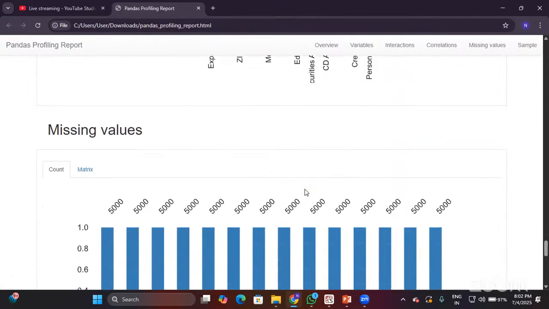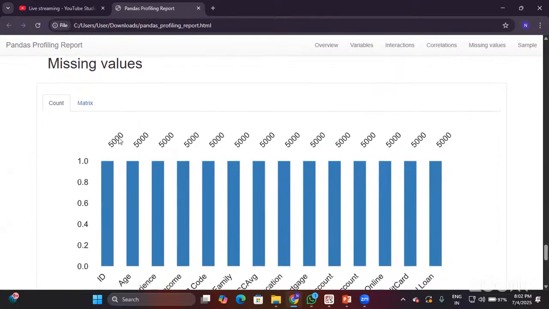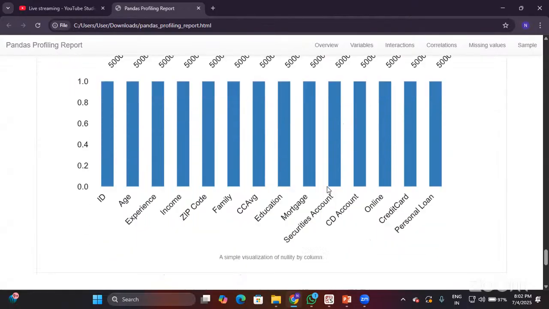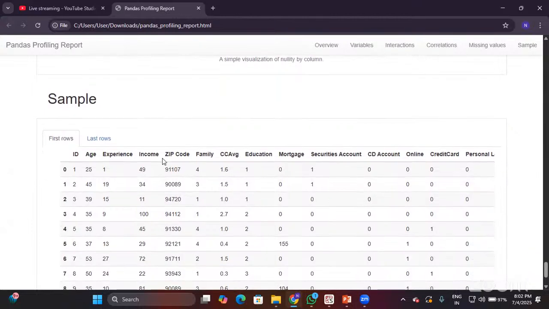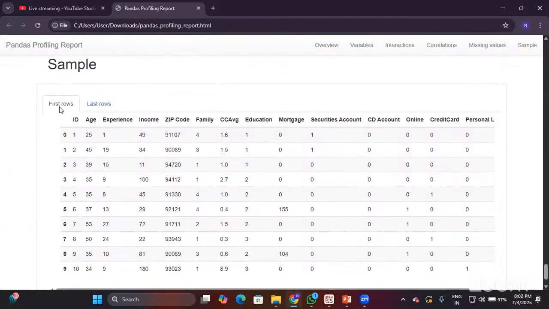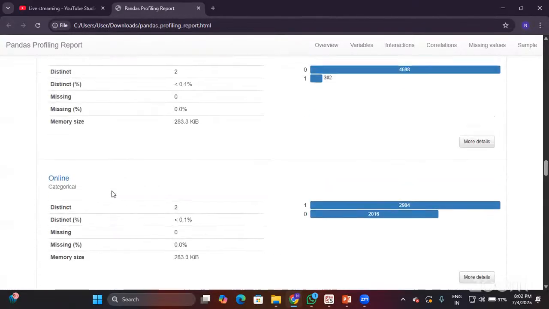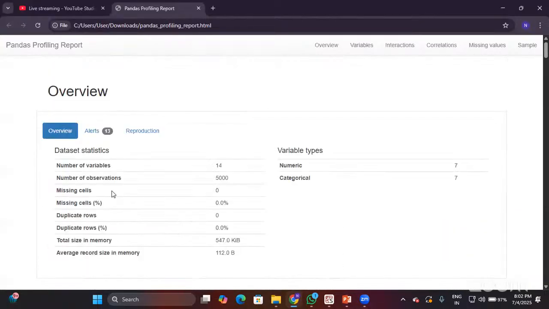Okay. Then the next plot is a count plot which gives the information about the missing values. So none of the columns has missing values. And finally a sample data is what it is providing, the first 10 rows and the last 10 rows. So this is the output, the report that was generated by Pandas profiling, the package pandas-profiling.